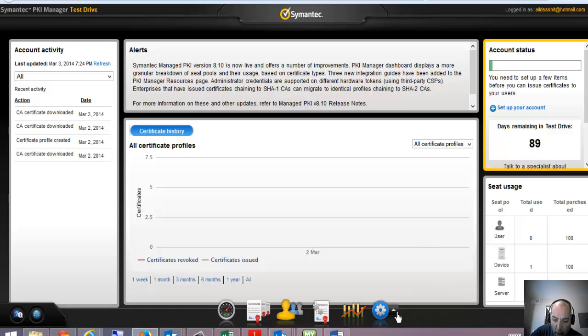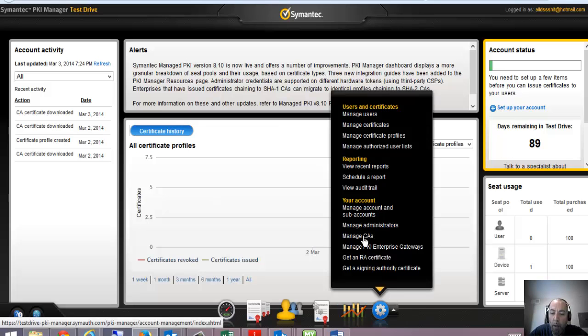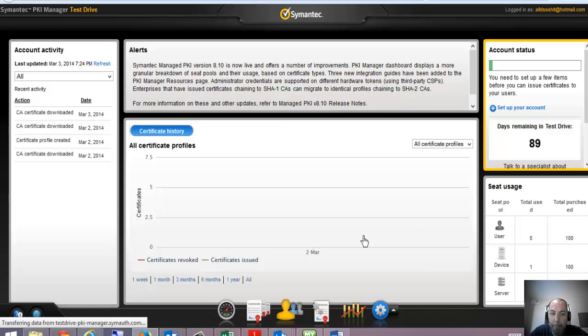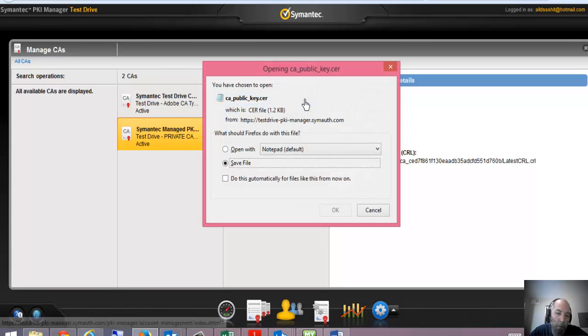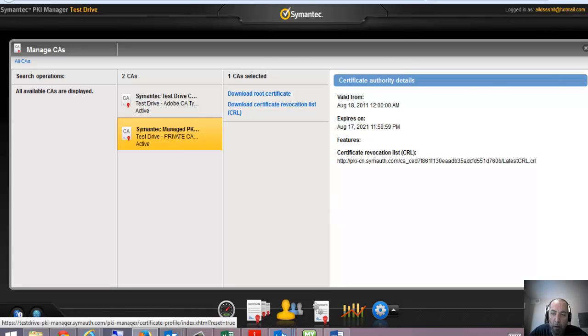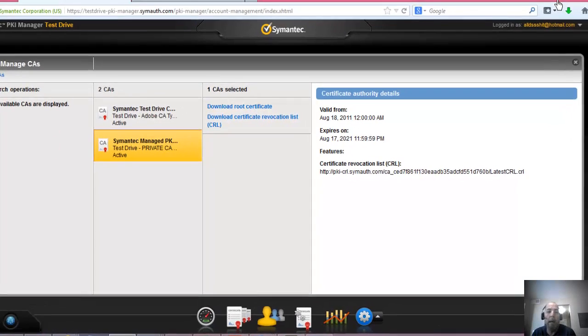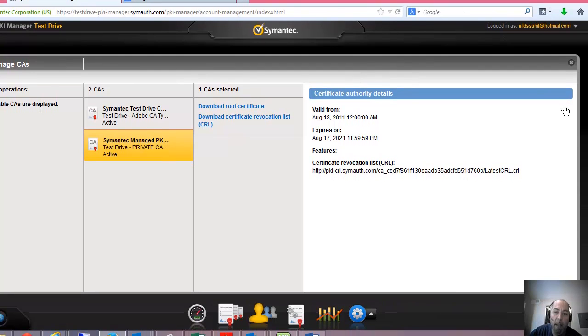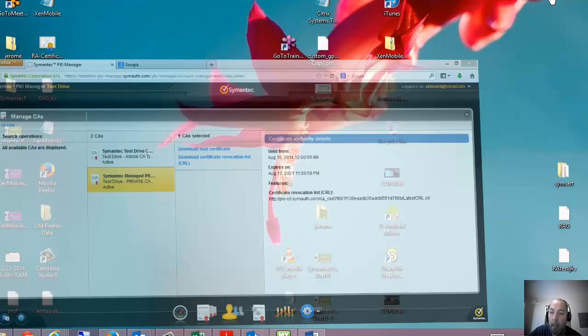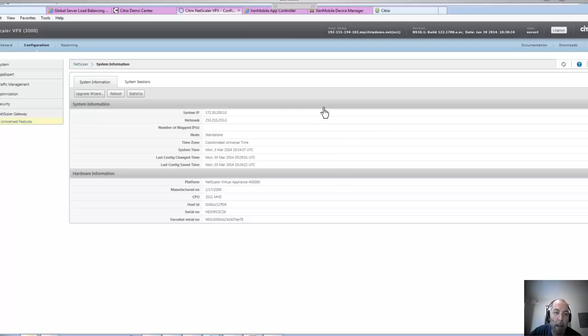So the first thing we need to do is go back into the Symantec PKI Manager page, go into Manage CAs, and download the root certificate. Just download and save it. I already have this downloaded, but I want to take you through the process. We need it because we're going to add it on our NetScaler in order to validate the user certificate against the root CA, in order to provide access to the NetScaler Gateway virtual IP.